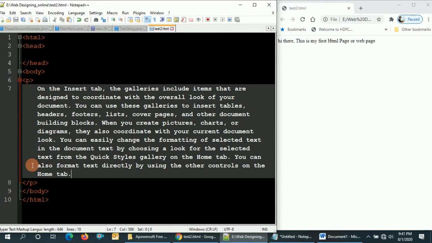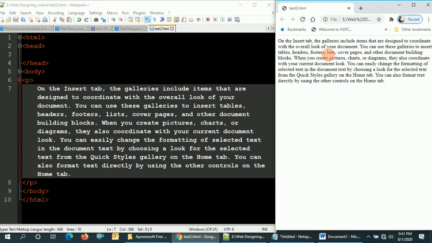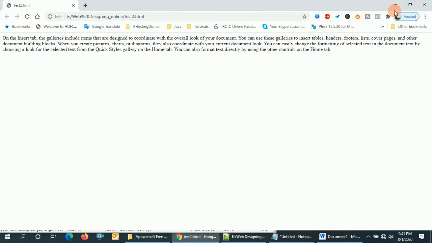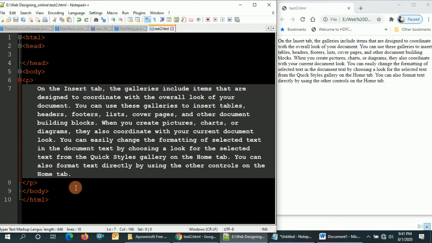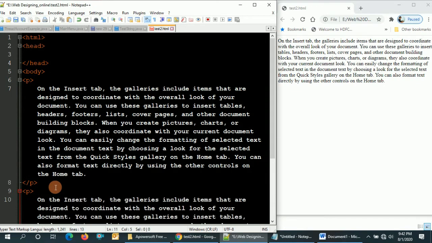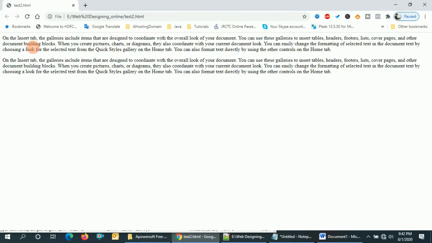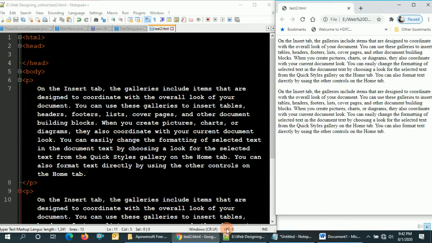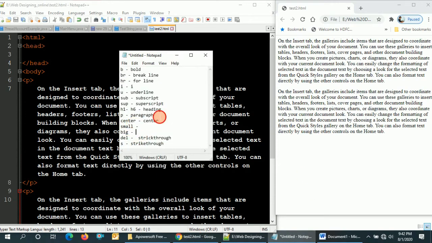Save it and refresh the page. Simple. Now copy again and paste, save it, refresh the page. You can see you have two paragraphs. Every time you use a new paragraph, it will automatically reflect on the next line, break the line, or you can say the next paragraph. Paragraph done. Now come back to the bold, BR and HR.